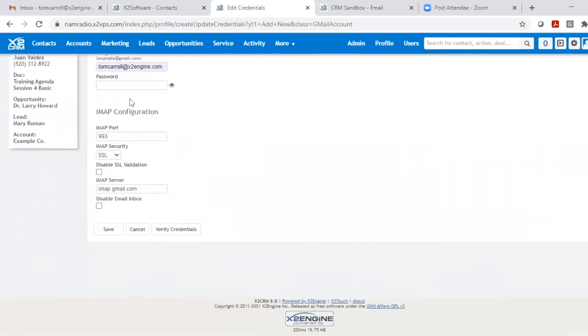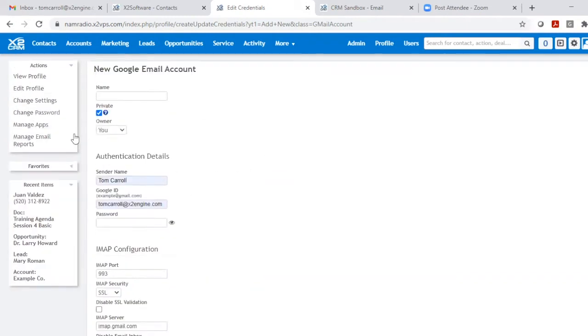And then once you do that, don't worry about the IMAP configuration. That's automatically done for Gmail. You click on verify credentials, and it will come back. If it's all correct, it'll come back verified. And then you click on save, and it will then show up.